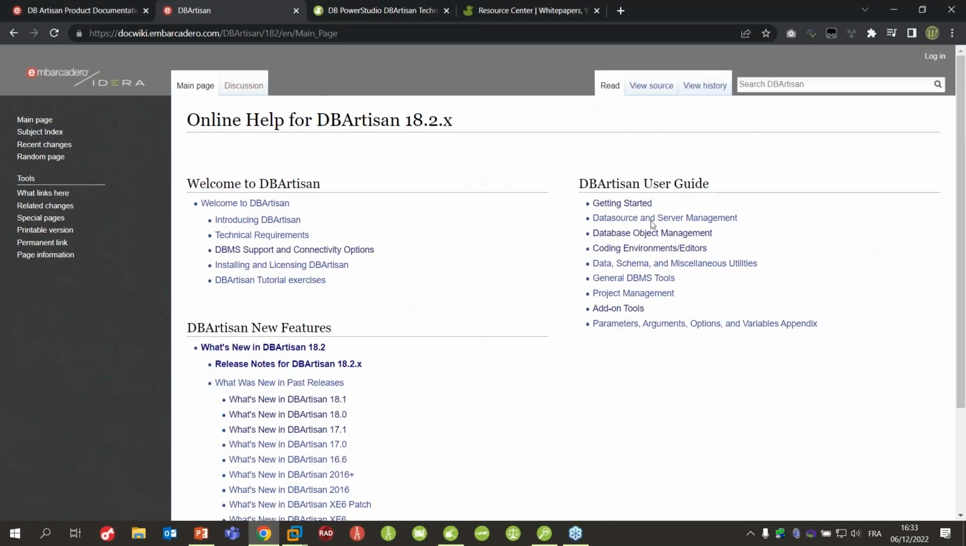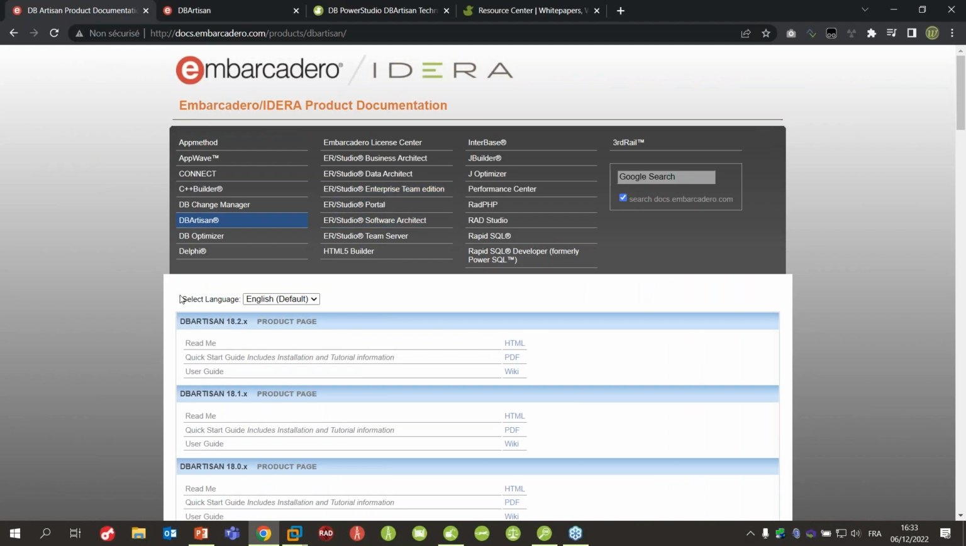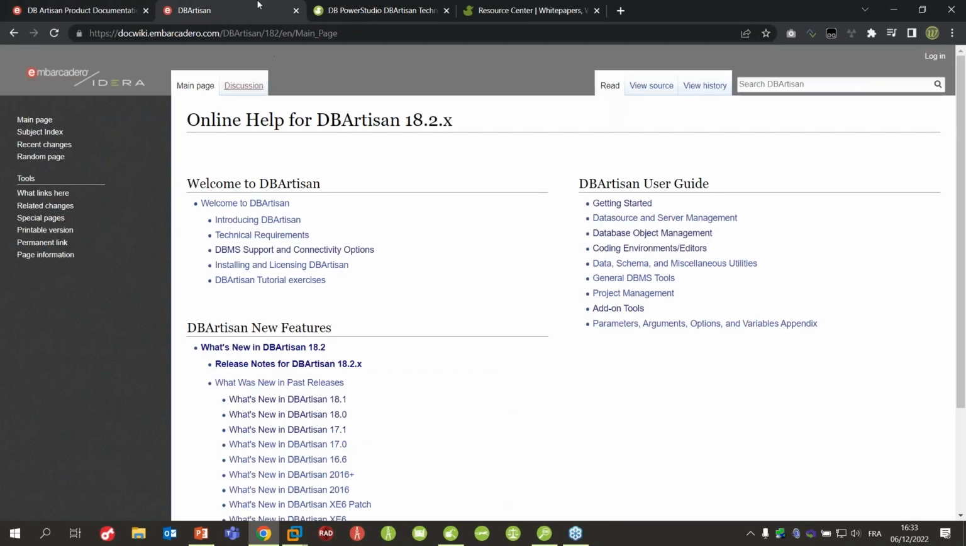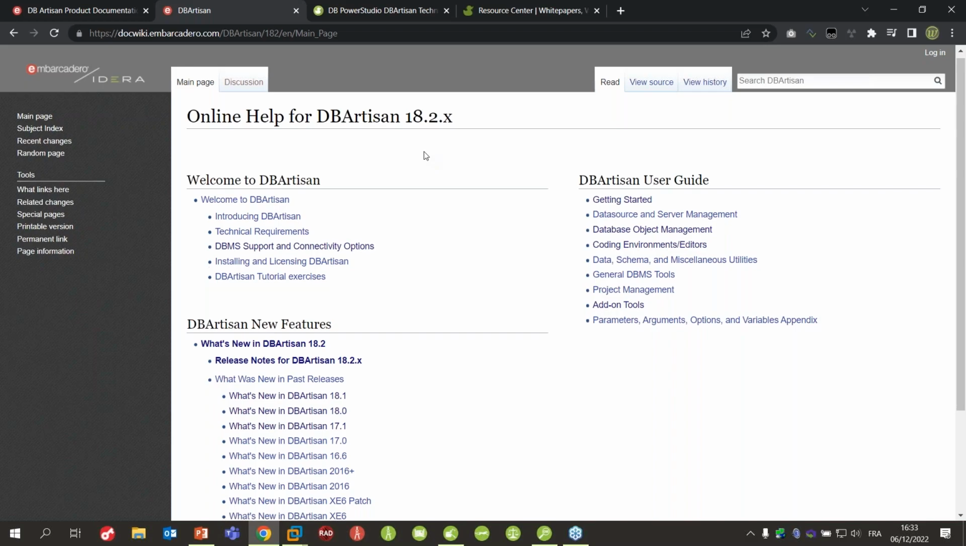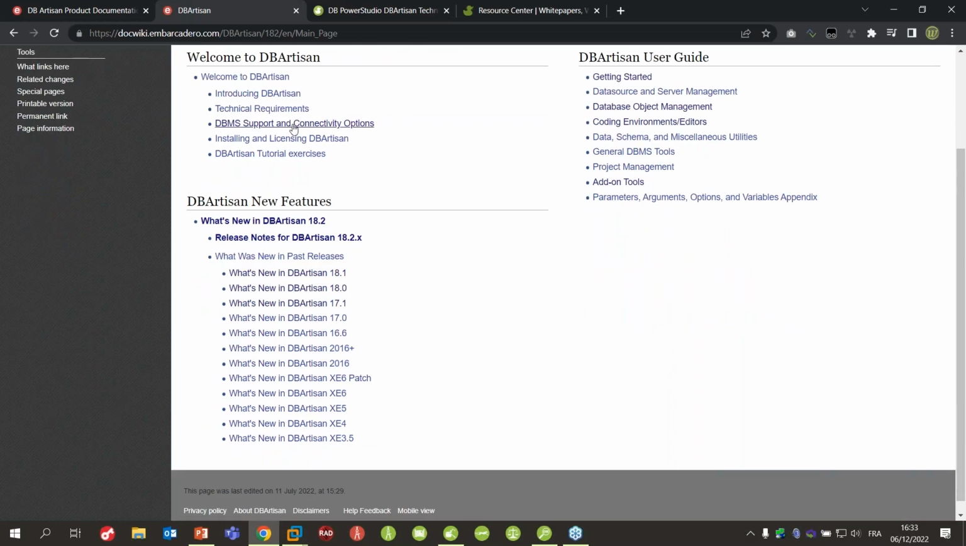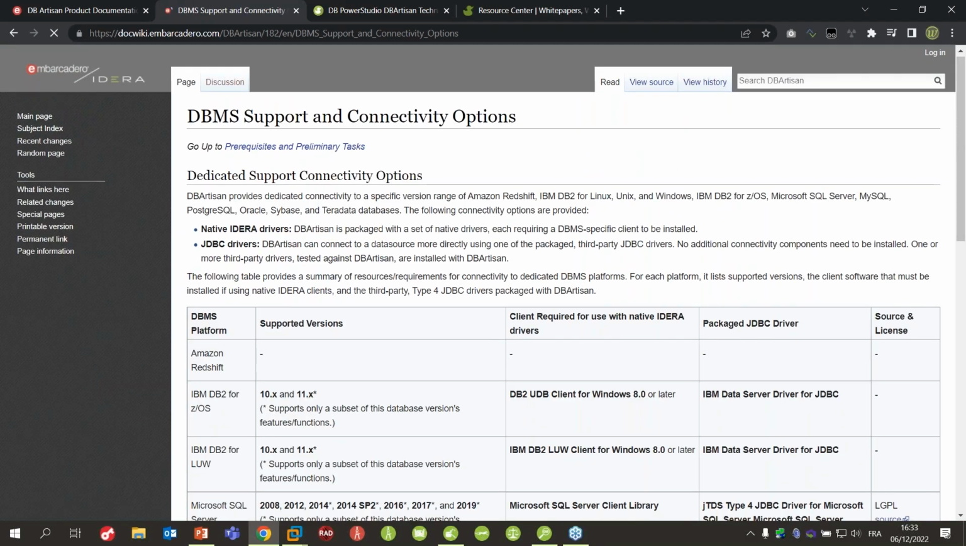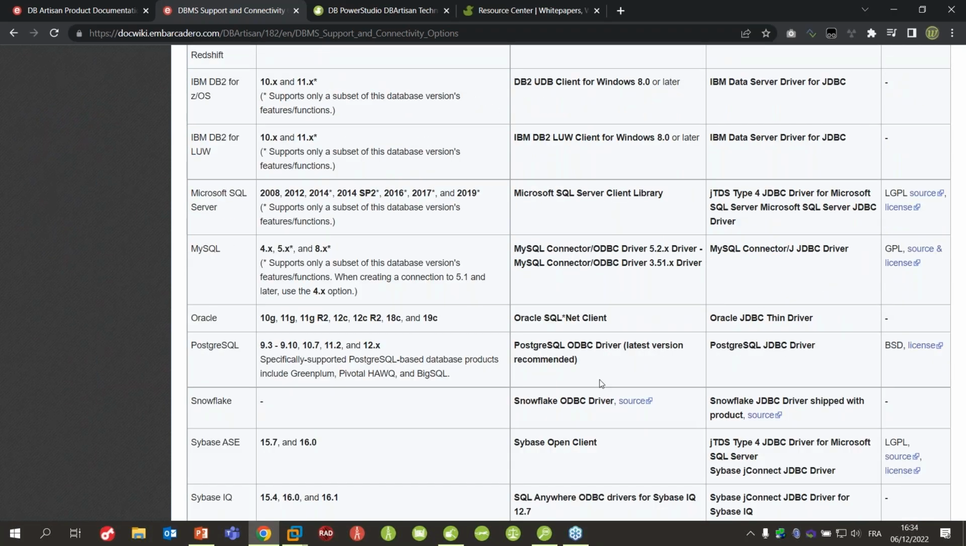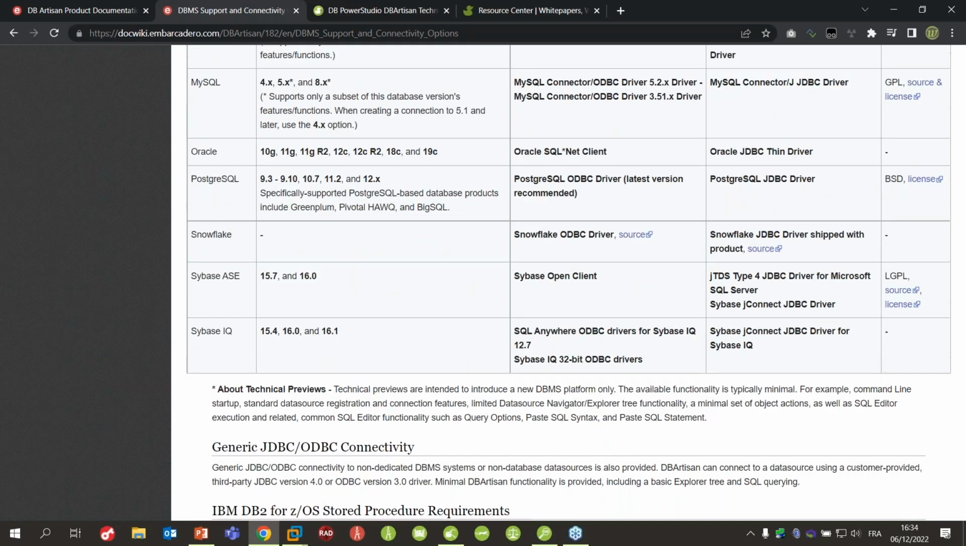You can get some different resources from the web too. For instance, I have the DB Artisan documentation. All the product documentation for IDERA is available for our tools here. You have DB Optimizer, DB Artisan, DB Change Manager, Rapid SQL here, and you can find the user guide, for example. So in my user guide for DB Artisan, we have different information, for example the DBMS support. So for all the connections, if you want more information regarding the driver itself, you can always get it directly using this page.